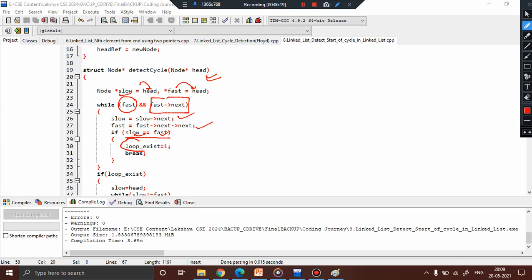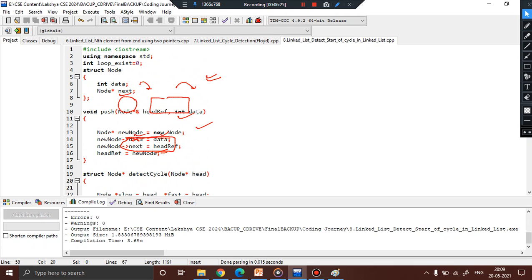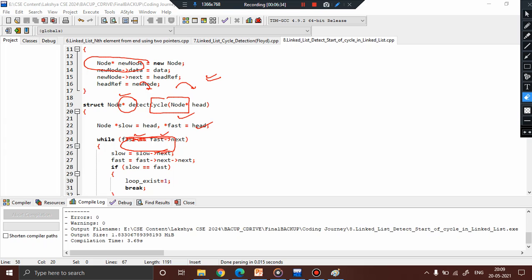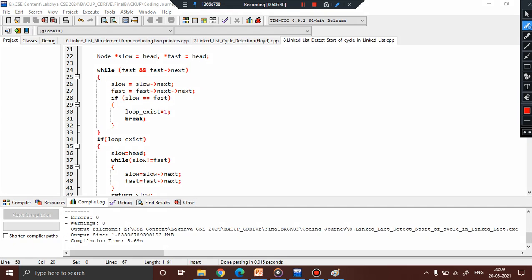So I am using a variable loop exist. Loop exist is a global variable I have declared, because this will become one whenever the loop is detected. As soon as a loop is detected, the loop exist value will become 1, and it will break. Break means our task is already over. We have already detected the loop.